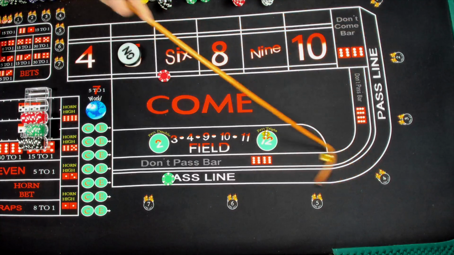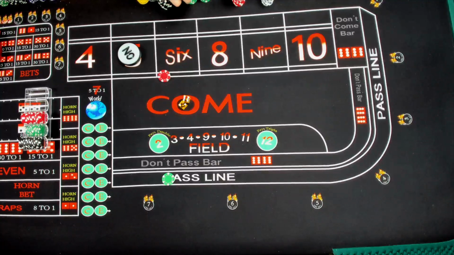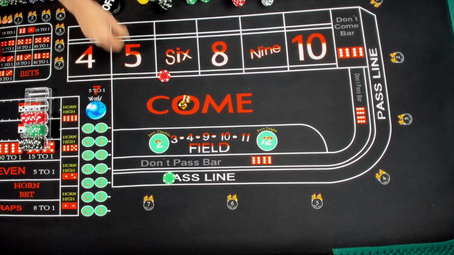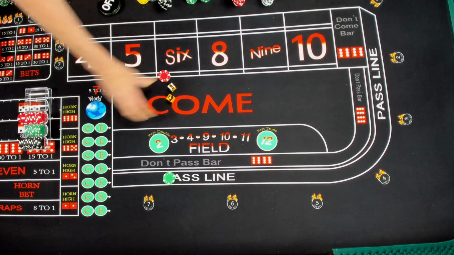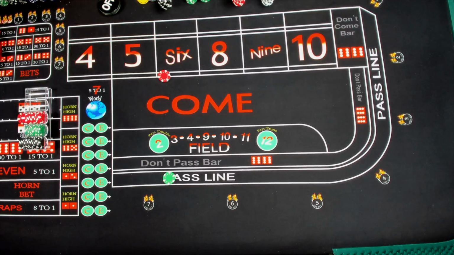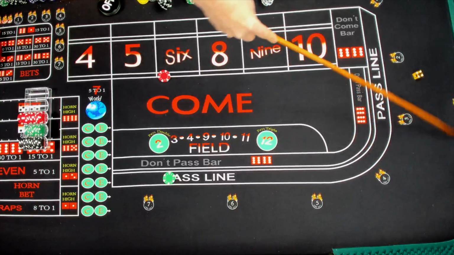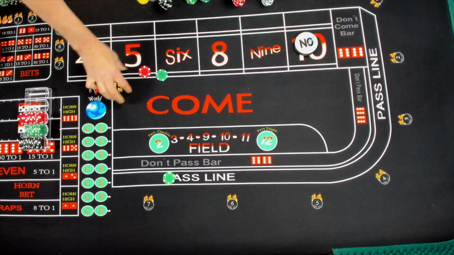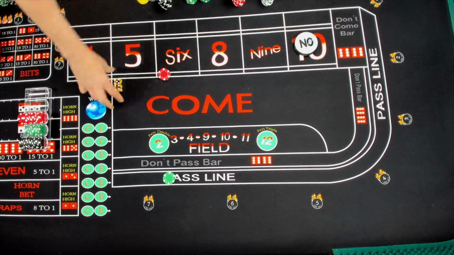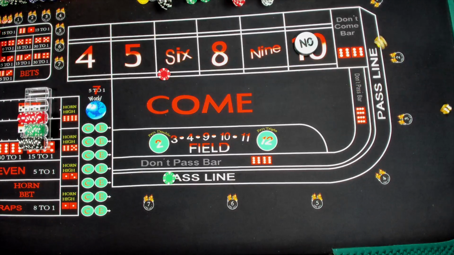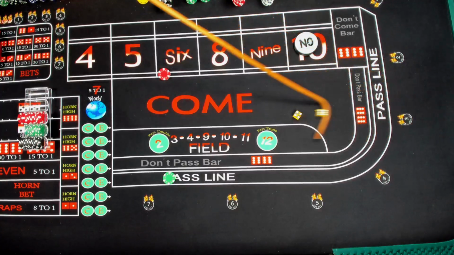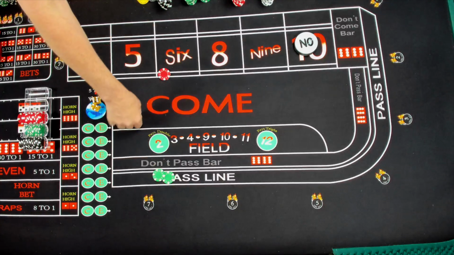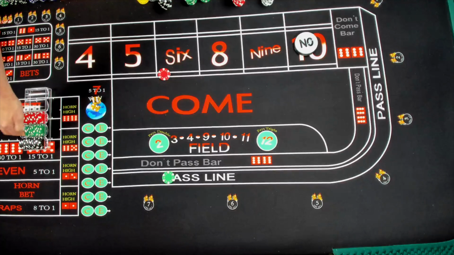And 5's the point. All right, we get paid on that 5. Point is off. We'll just rack that 25 up. Coming out, 10. 10's the point. All right, we're still looking for that 6 to hit. 10 the point. Back to back. 25, just take it and rack it.